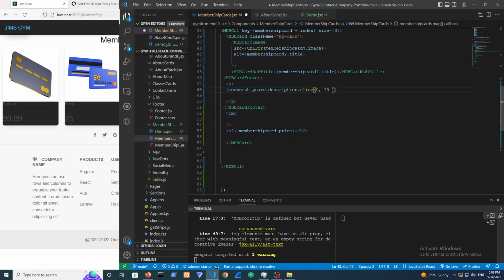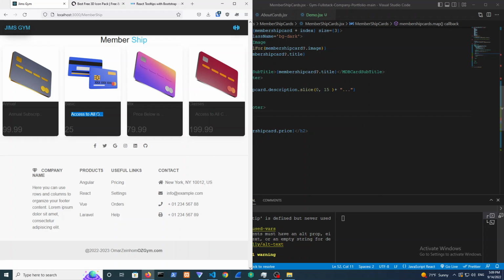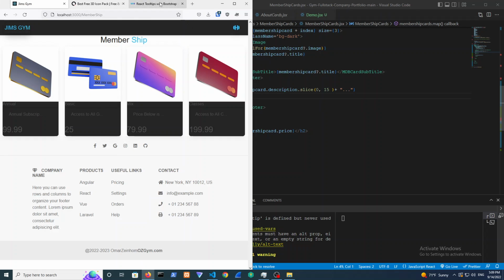Okay, so we need to add this outside the method, not inside the method. That is what is making it not show up. Here it is. So I'm going to slice over the description because we just want to show a preview of it, and then we want to show the whole description in the tooltip, okay?